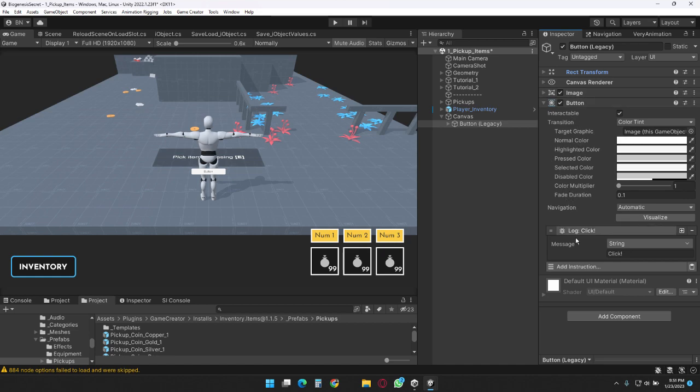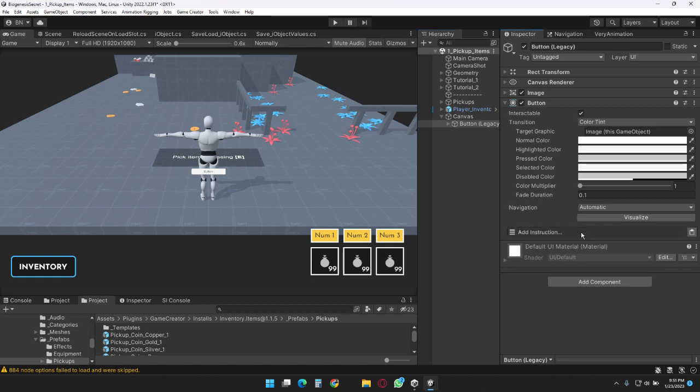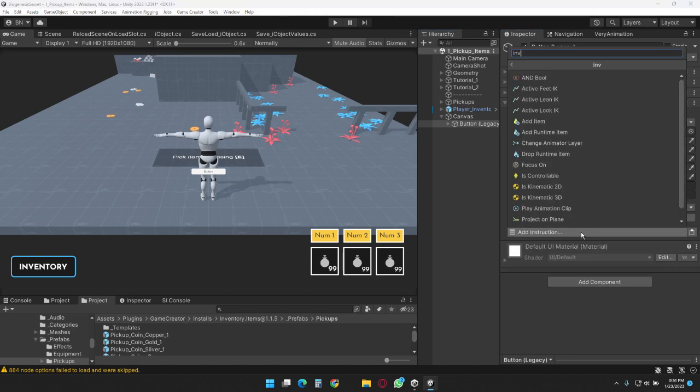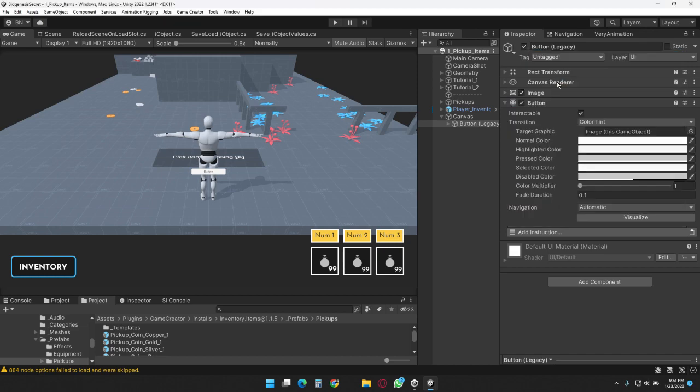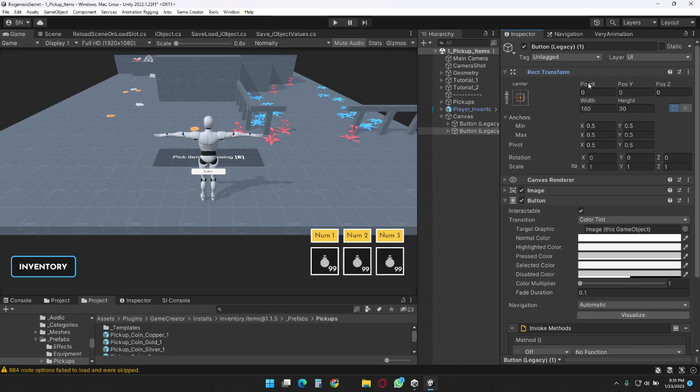It's the same as the normal buttons, but instead of the events you have the actions over here. But if you like the events, which is actually doing the same thing, you can say invoke method. Okay, so it's doing that. Now I'm going to duplicate this button and move it to the right. On this button we will say save, and on this button we will say load.